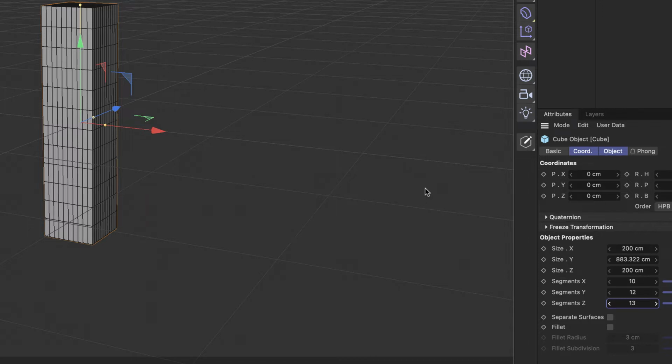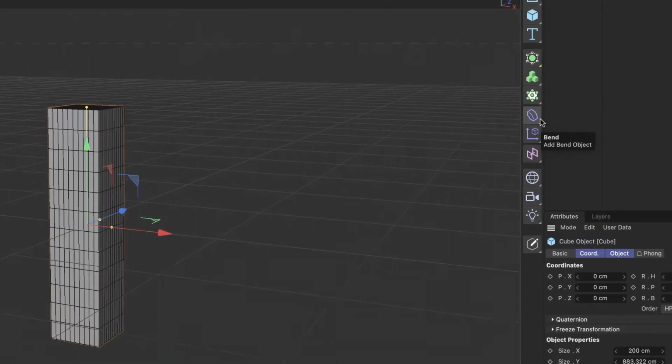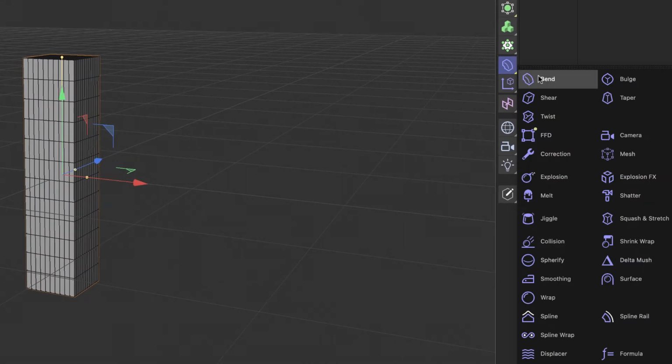So I'm going to use something called a deformer. Now the deformers here, notice that they have a purple icon, and if you click and hold, you'll see there's actually quite a few different types of deformers, and they all do different things to change, dramatically in many cases, the shape of your object. Let's just start with a simple bend.